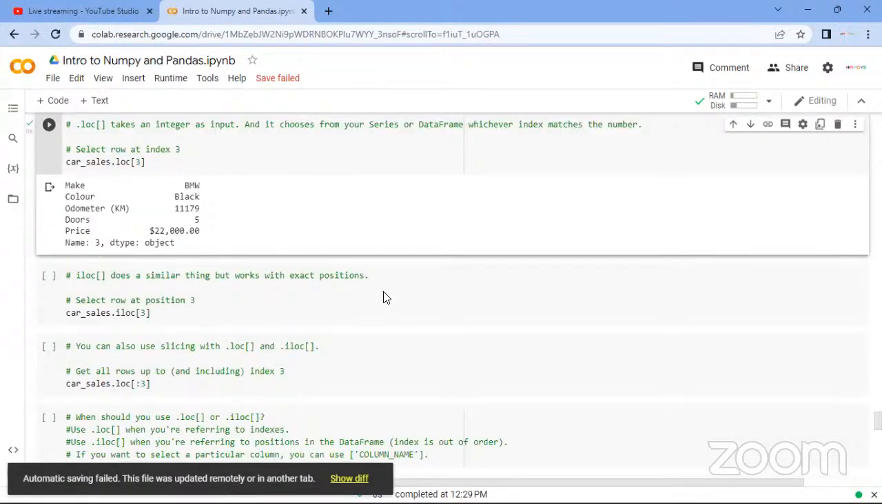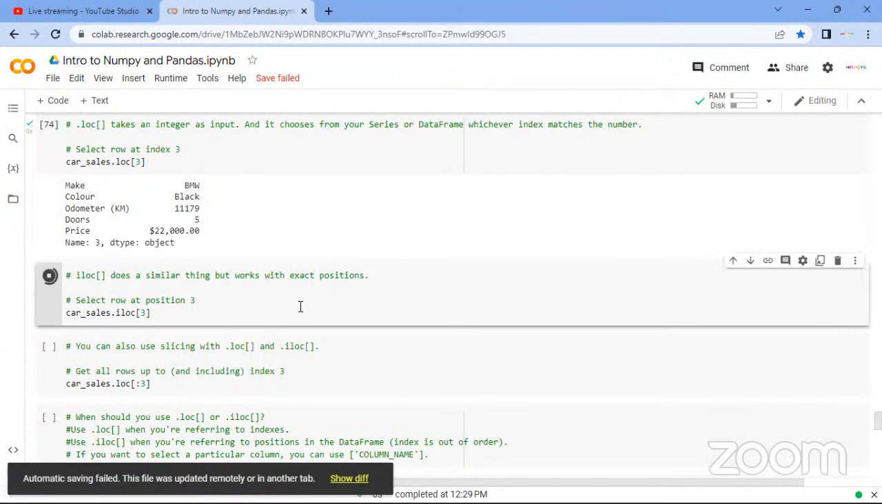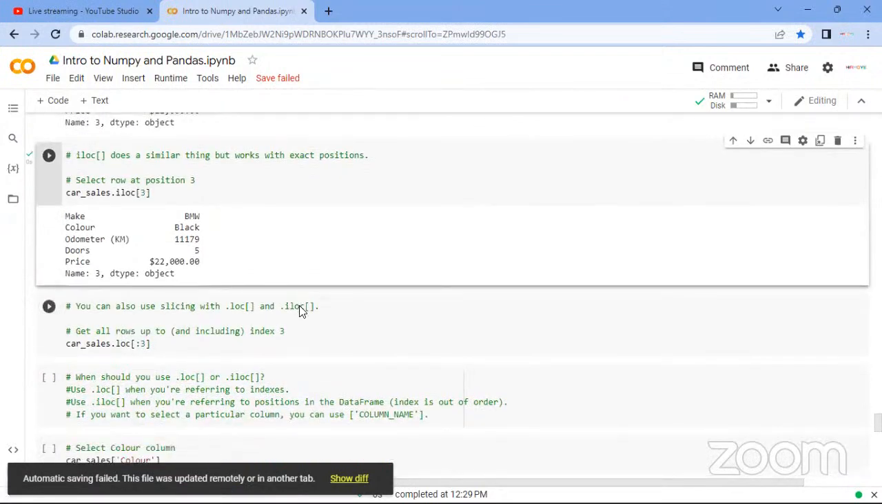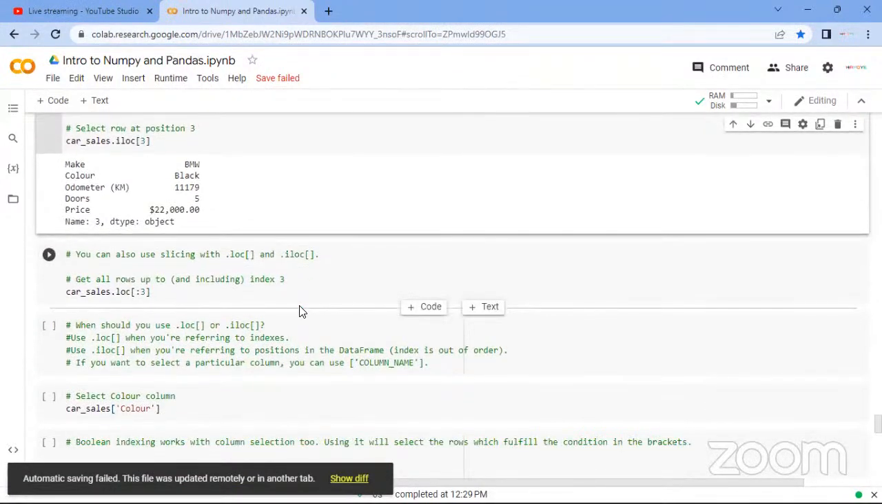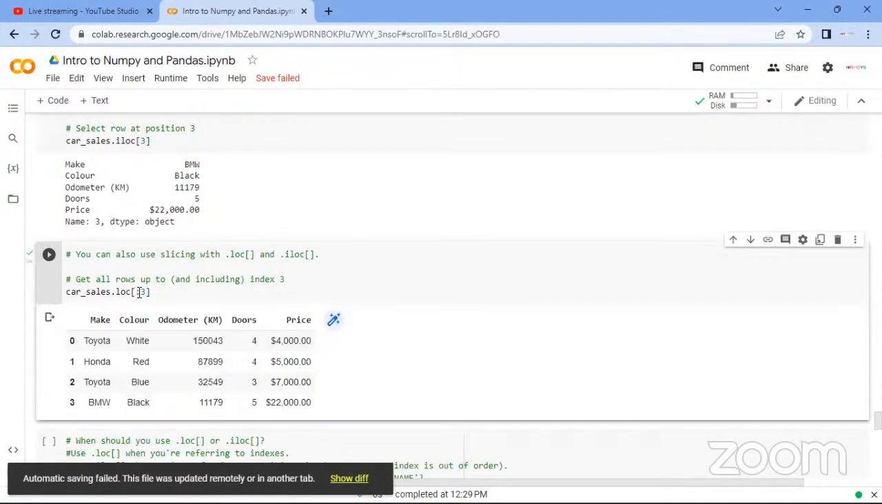Then there's also another one called .iloc. It does a similar thing, but works with the exact positions. So those are the differences. You can also do slicing with .loc and .iloc. If I want to get all rows up to and including index 3, I can do .loc using this code, colon 3. So it will bring out everything from the beginning to this index 3 here.